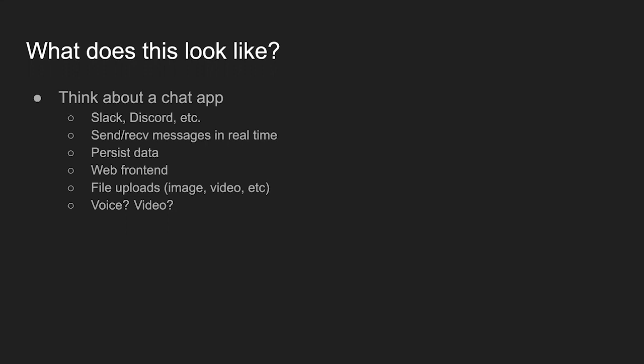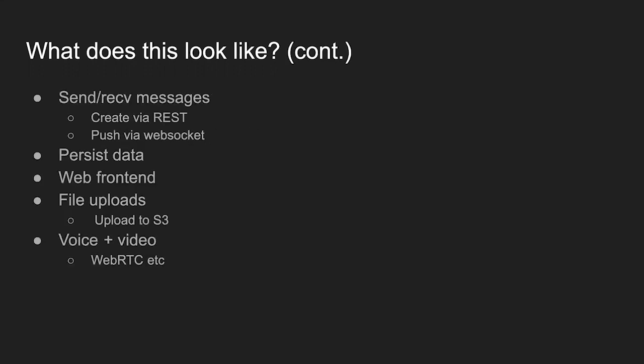So from what your app looks like, you have to send and receive messages. Say you might have a REST API to create them. You might push them via a WebSocket. You're probably deploying them with Q. You have to persist your data, so you might be running databases in containers with volumes. You might be, say, just using a SQL database or something else in the cloud. You have a web front end. Well, where are you going to deploy that? Is it going to go to Netlify, Vercel, Cloudflare Workers, any number of options?